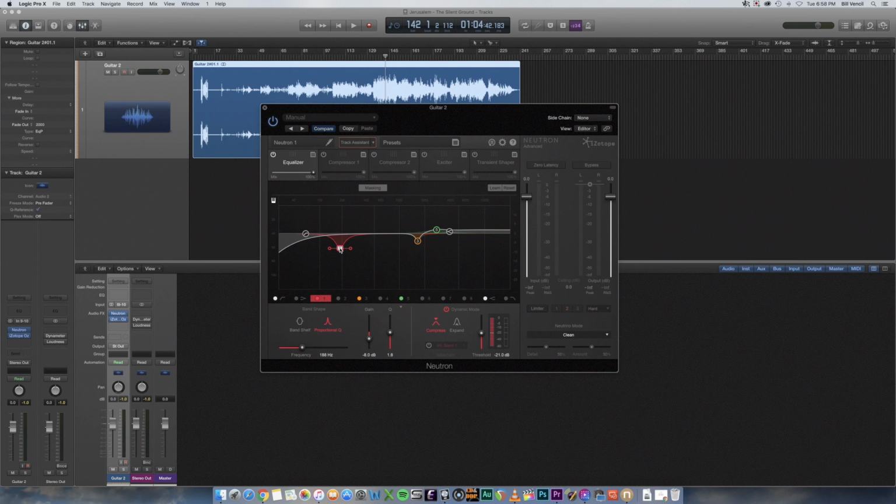Now, the thing with Neutron is that you can do the standard EQ moves, but Neutron also has a dynamic mode in which it kind of acts like a compressor at a specific frequency range. So if there's not a lot of buildup at the frequency range, nothing happens. But if there is a momentary buildup, Neutron brings that frequency range down. So I'm going to play you a little bit. Let me just watch this EQ curve and you'll see what I mean.